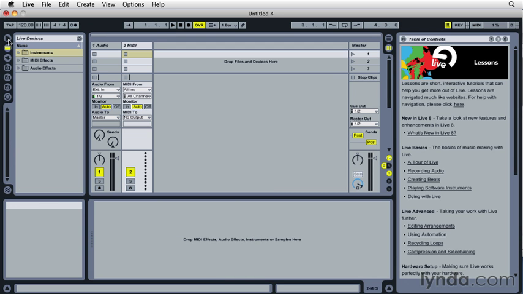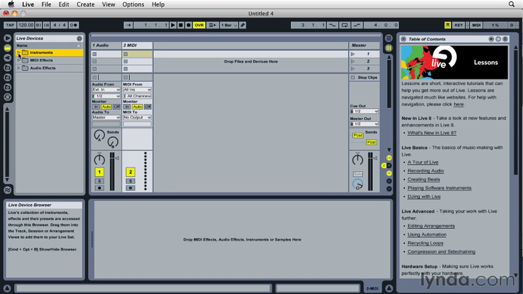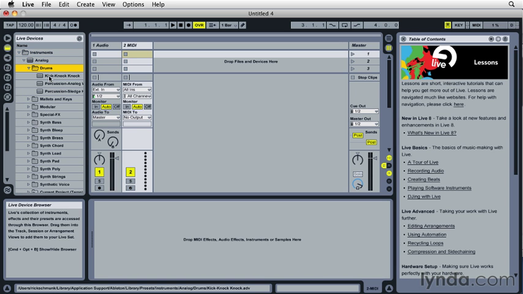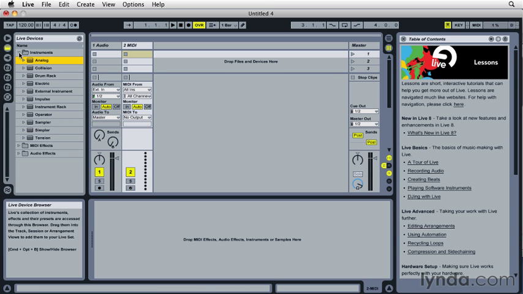You can choose one of Live's browsers by clicking one of the browser buttons. So I'm in the Live Devices, and the Plugins Devices, and File Browser, and so on. You can navigate through the folders and subfolders by clicking on the little triangle until you get down to one of the files, and then also close by clicking on the triangle.